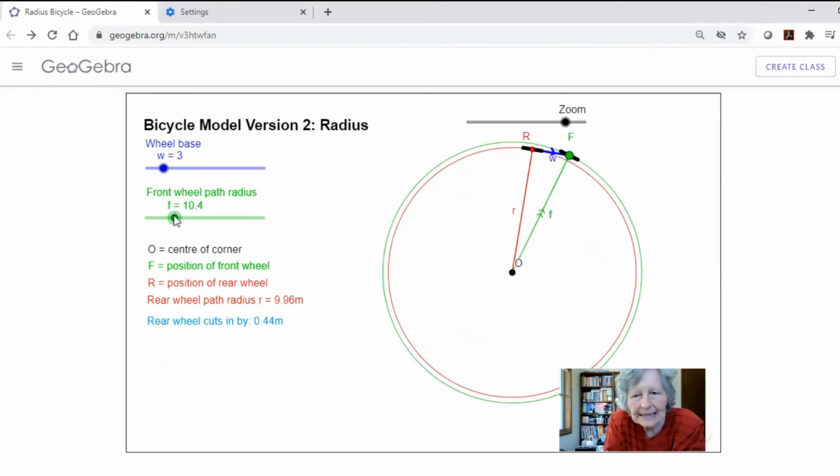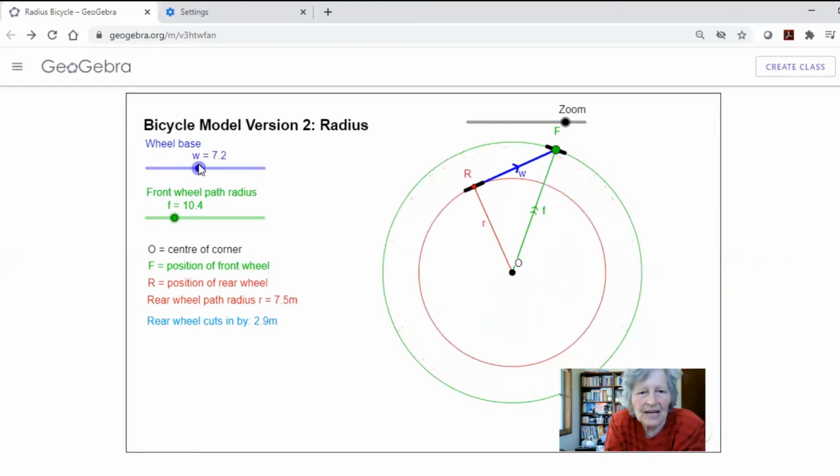So I could make it a bigger path radius, and there you see our bicycle starting off. If it was a much larger circle, then the cut-in seems to be quite a lot smaller. Here, 44 centimetres, and of course we can also change the wheelbase. So if we change the wheelbase to make it a very large bicycle, that's it, or a very small bicycle, whatever we like. So this version is perhaps easier for students to use, but there's less control.